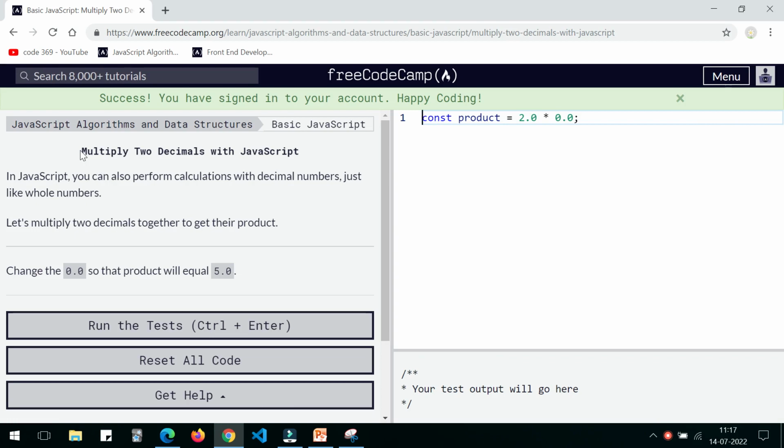Then what we are going to do is multiply two decimals with JavaScript. Change the value of 0.0 so that the product will be 5.0. So we have to change this value in order to get the result of 5.0. To which number do we have to multiply? 2 into 2.5, so the result will be 5. It's purely mathematical. Press Ctrl Enter.